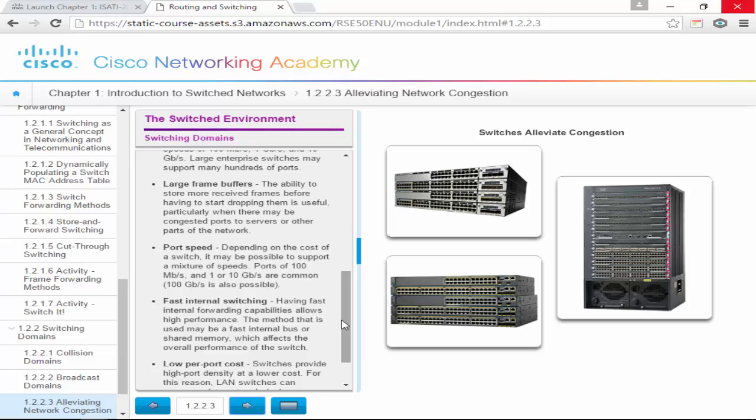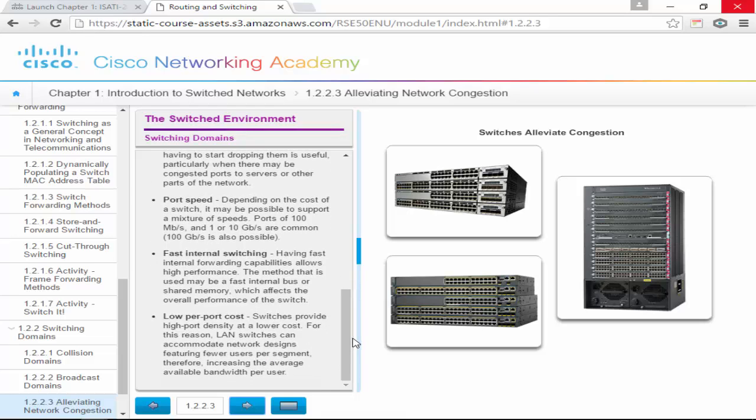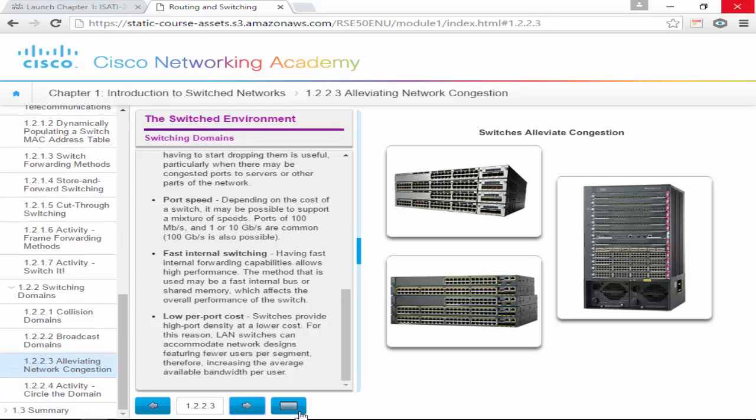Fast internal switching. Having fast internal forwarding capabilities allows high performance. The method that is used may be a fast internal bus or shared memory, which affects the overall performance of the switch, so how it is forwarding out the ports. Low per-port costs: high density ports cost less. You want to get the most bang for the buck by picking the right network devices.